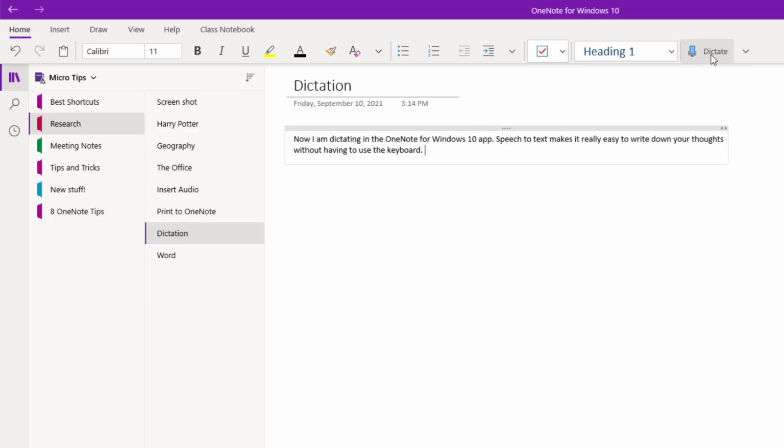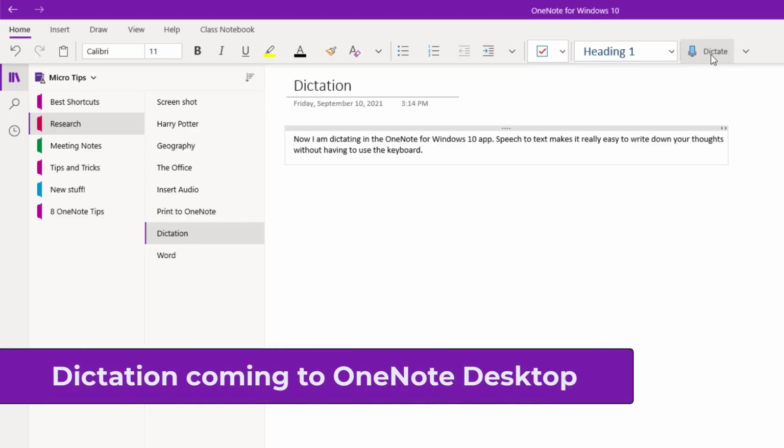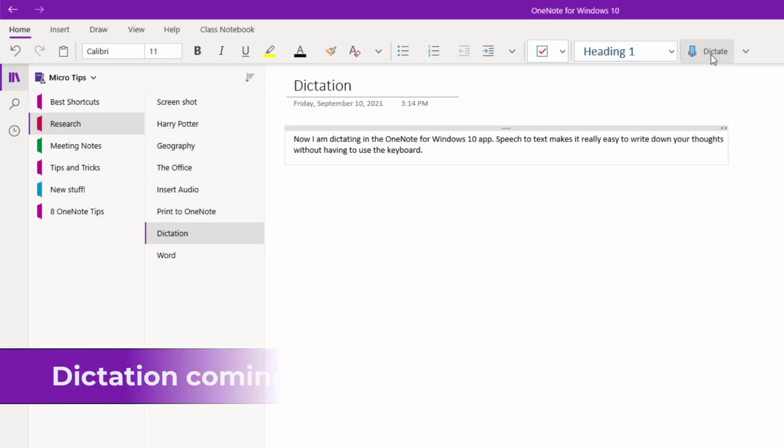Dictate is not built in by default to the OneNote Desktop app, but this is going to be coming in the future, so stay tuned and watch out for updates in the desktop app for OneNote.